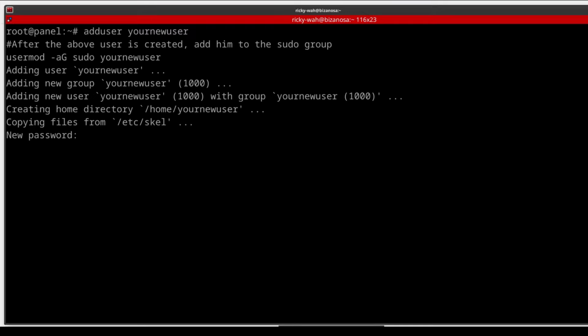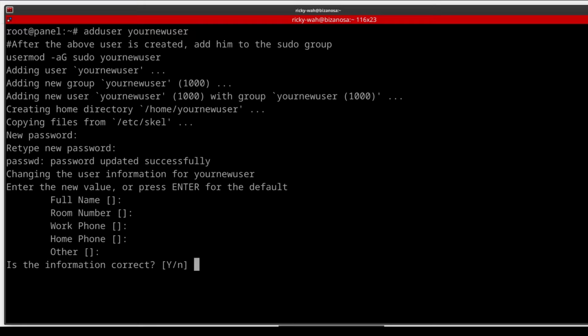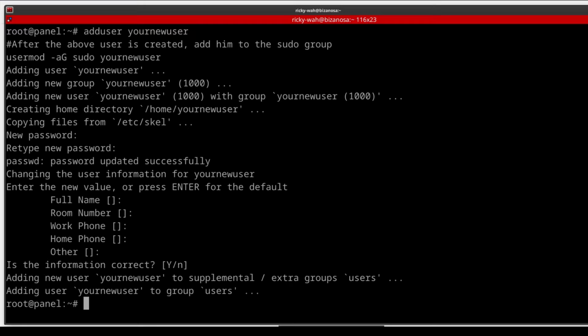So give the user a password. I'm just going to skip this by pressing enter. And then press enter. The new user is now created and added to the sudo group.